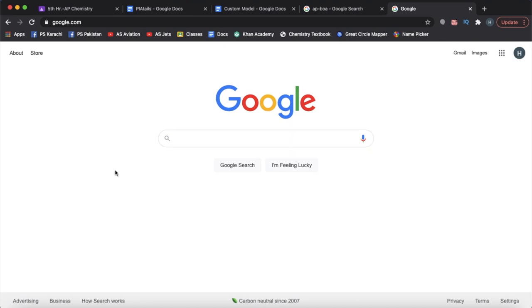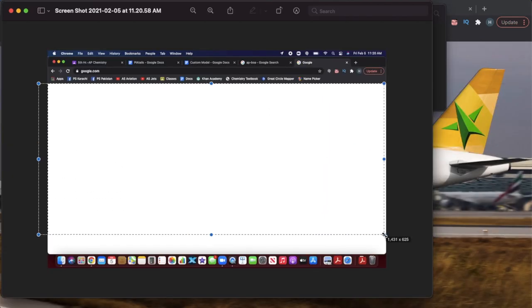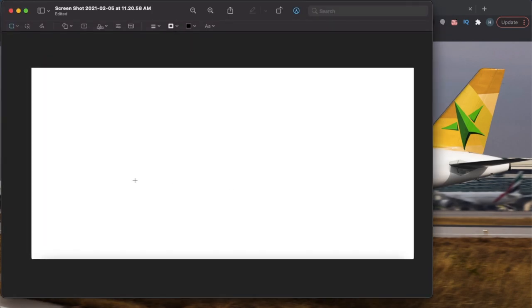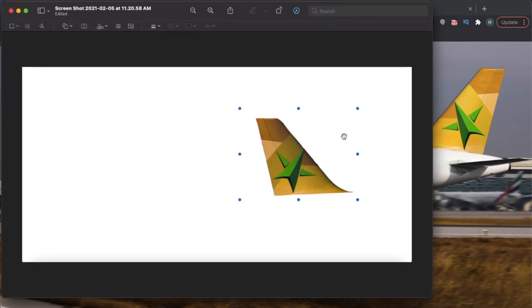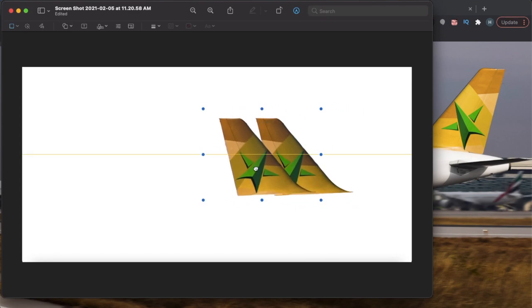Now that I've done that, I'm going to get a random white background, so actually I'll just go to the Google homepage and get a screenshot of that, then crop it down, and then copy and paste the tail on here. Then I'll paste the tail again, because obviously there's two sides to the tail, and make both the same size.